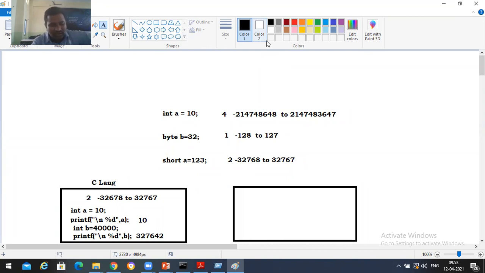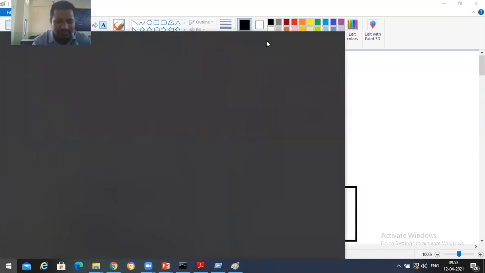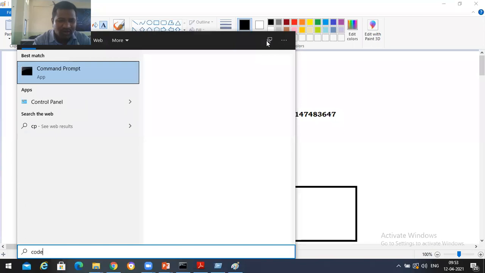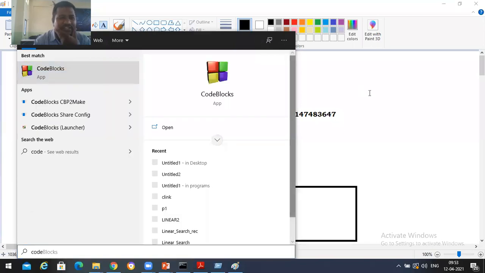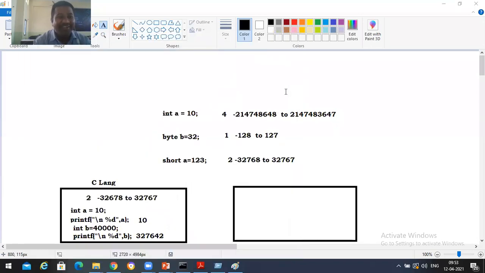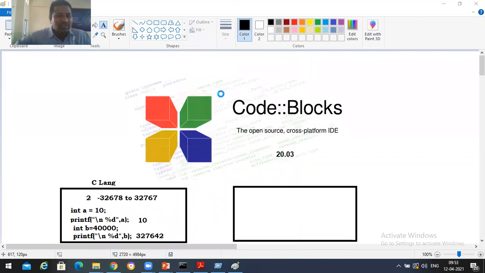Does it happen in C language? Respond. No, sir. No, it's not. We are not getting any information from the C compiler. If you are going with Code::Blocks also, we are not going to get such kind of messages over there.